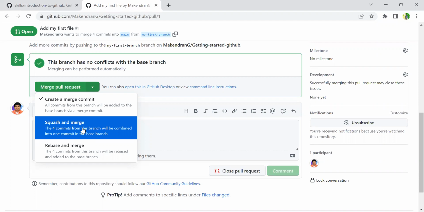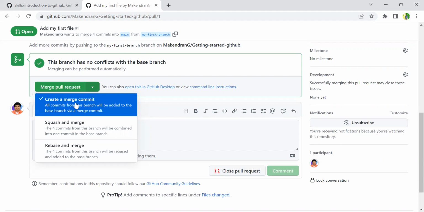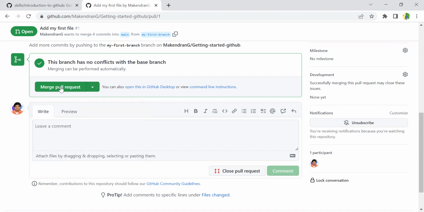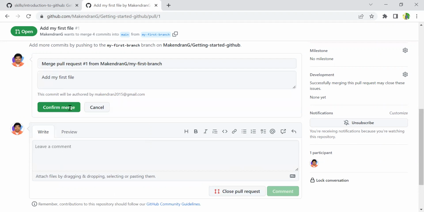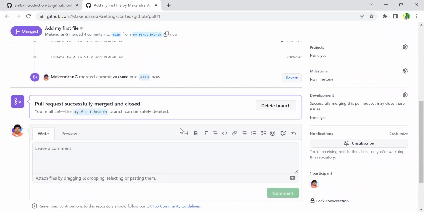The 4 commits you have done in this specific branch will get rebased and added to the base branch. I am directly doing a merge commit. It will ask to confirm the merge, so I'm just clicking confirm merge. Here you can see our pull request got successfully merged and it got closed.